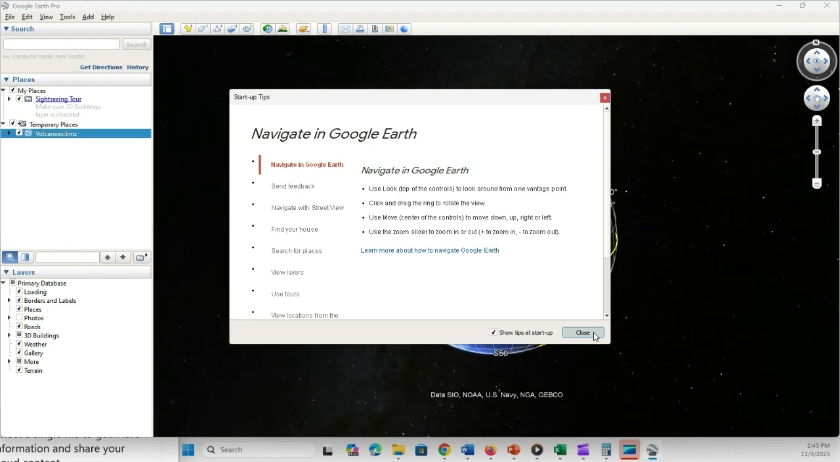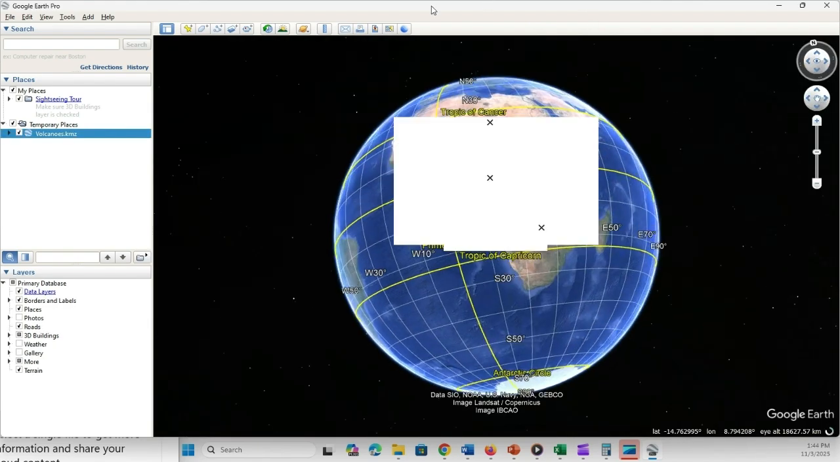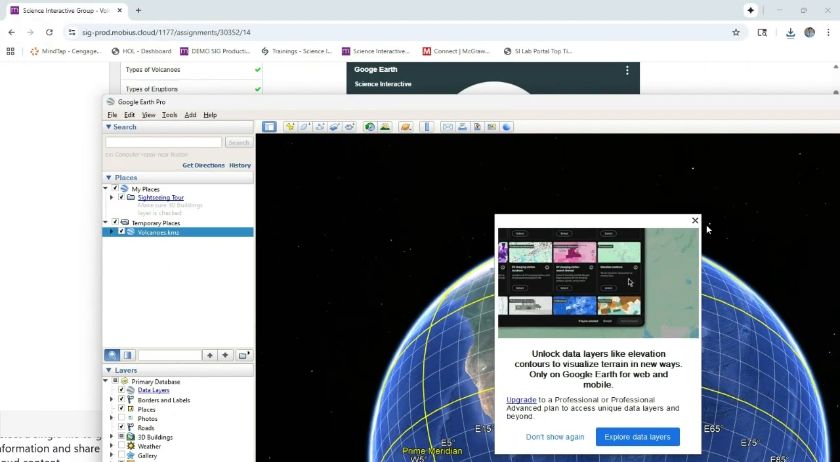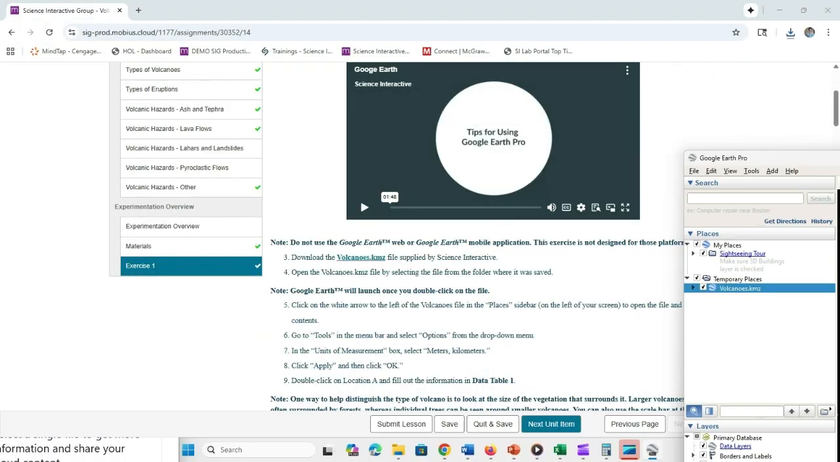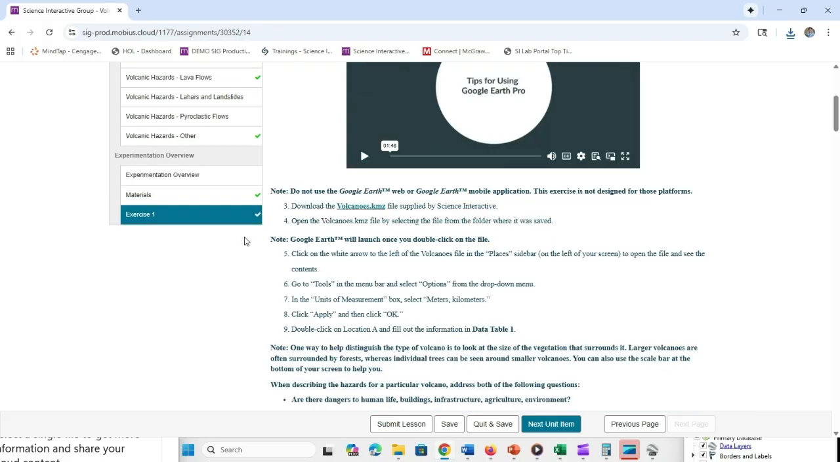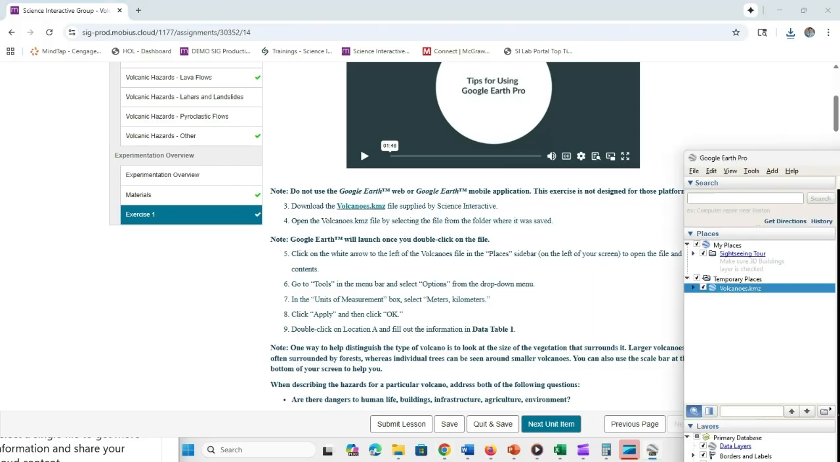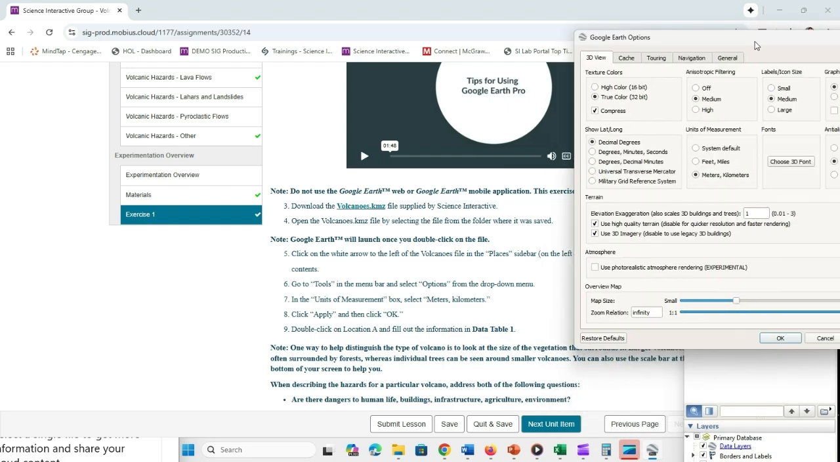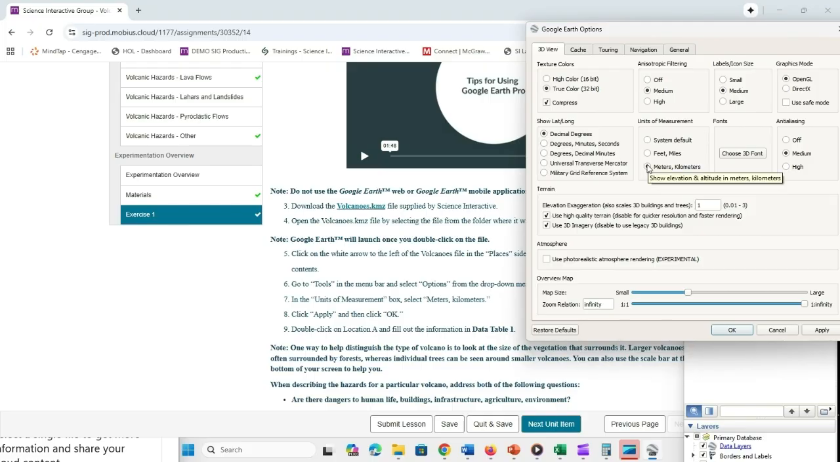We're going to hit close, and we're going to walk through this just like we did earthquakes. Open the volcanoes file, click on the white arrow to the left of volcano in the places sidebar, go to tools. So we've already done that, and then we're going to go to tools, and we're going to reset these options to meters and kilometers. I've already done that, but we're going to hit apply, and then we're going to hit OK.